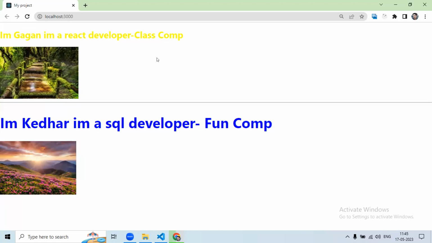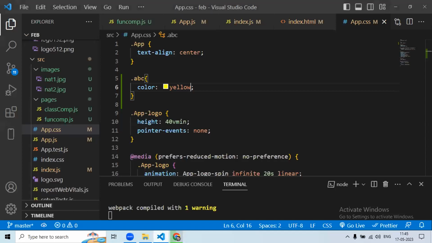Got it? Yes, sir. Okay, so anyone having any doubt, let me know. From tomorrow, I'll be taking different sessions from this. So let me go with state initialization. Okay, let me close this.